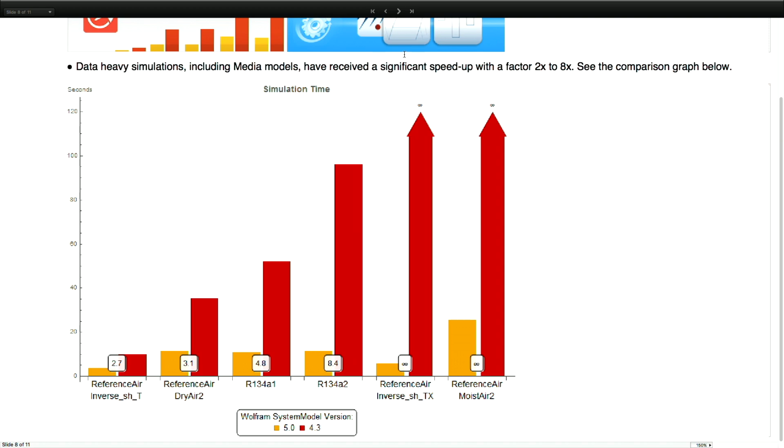That means it's 2.7 to kind of infinity times faster to simulate today. So these data-heavy simulations have become much faster. If you're doing anything of that kind, this is a big benefit of the new release.